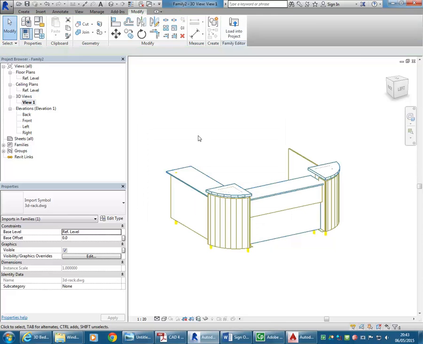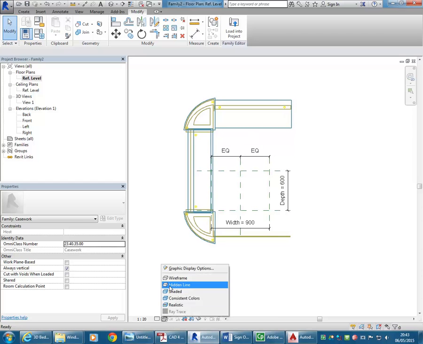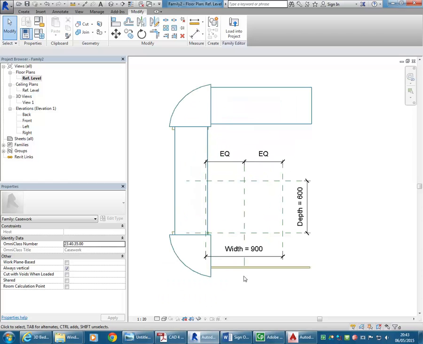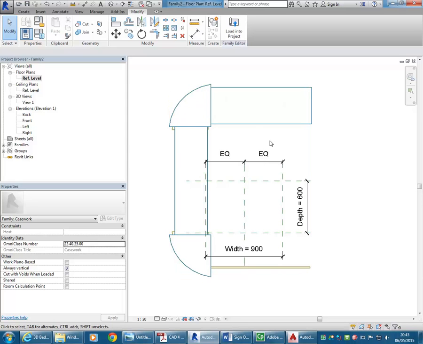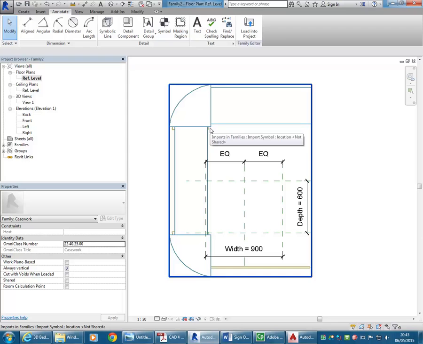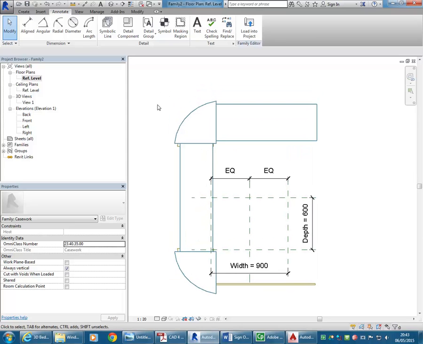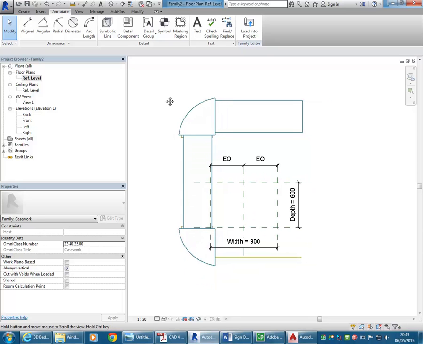And that way, for the plan view, looking at this in hidden line, it's probably okay, but a more complex, say, chair that has a lot of faces, you can draw a simpler version here using the detailing tools, symbolic lines and masking regions, and get something that'll display better for your plans than a complex 3D model, and just use the 3D model for the 3D views.